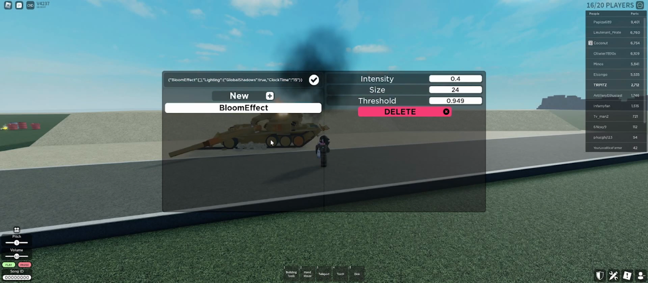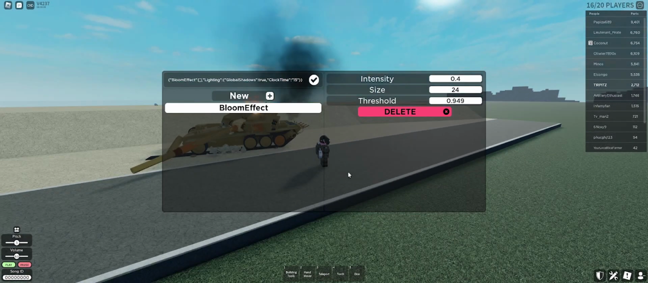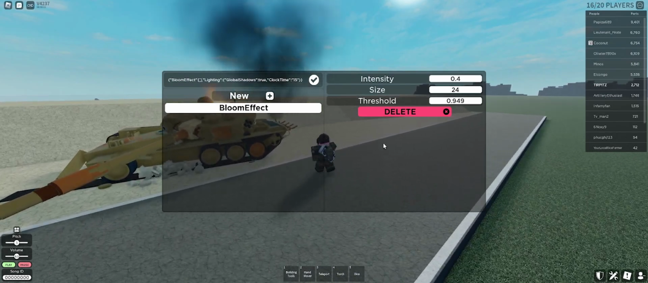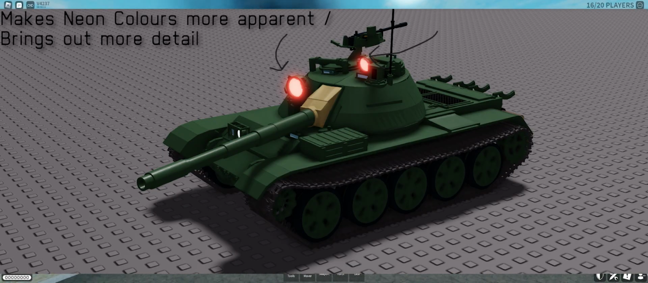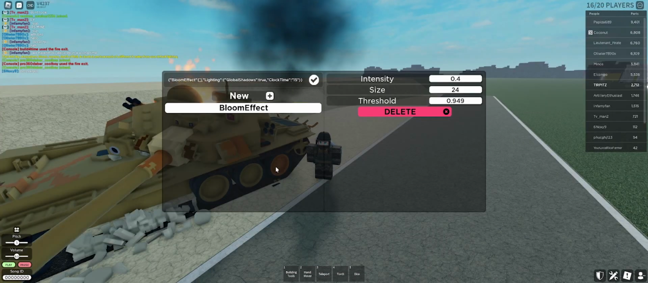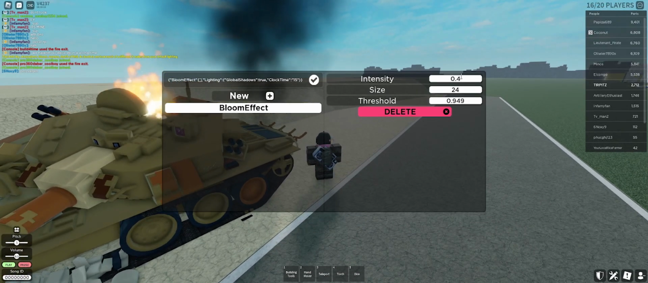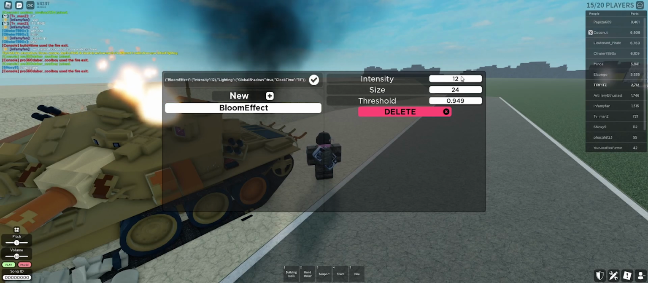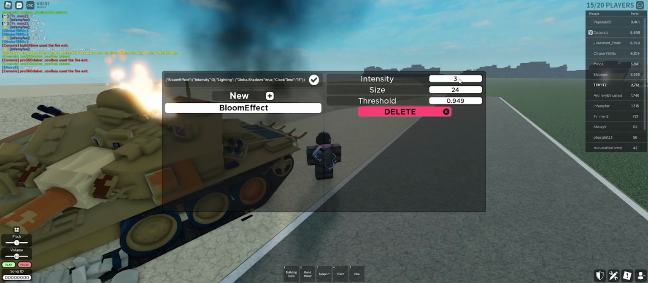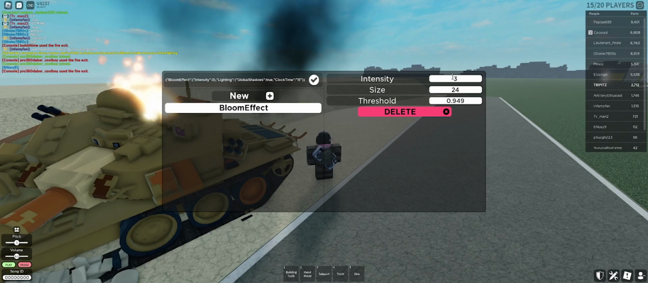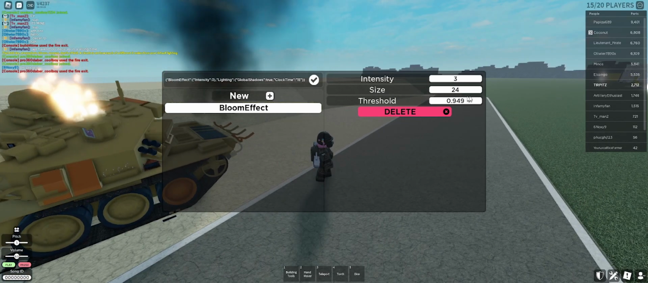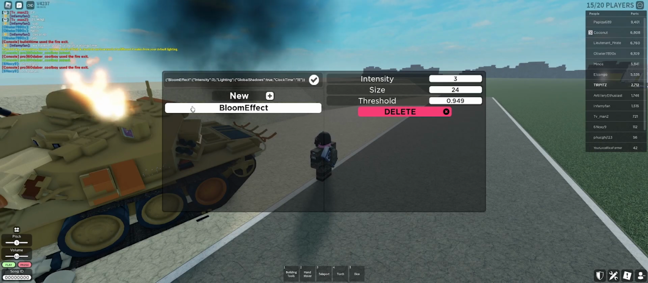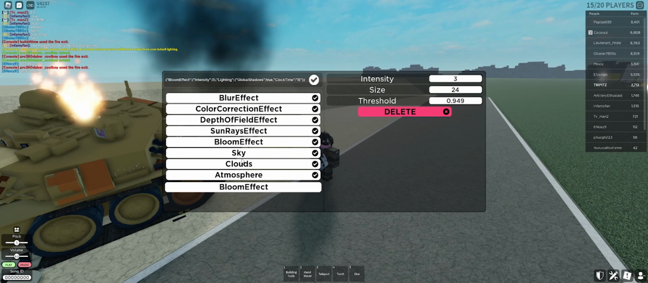Now, bloom effect, I'll likely have a picture of an example in Studio, because it shows it better, but it basically controls how bright neon-y kind of items are. So you see the fire, if I set the intensity to say 12, you see how that increases in brightness. Normally, I personally set it to like 3, 4. Size and threshold, I don't really mess around with those. You can if you want.